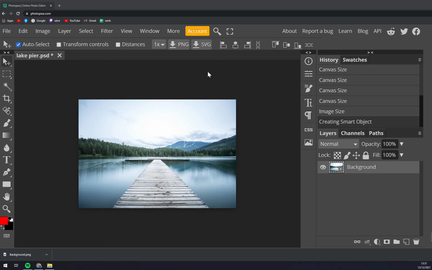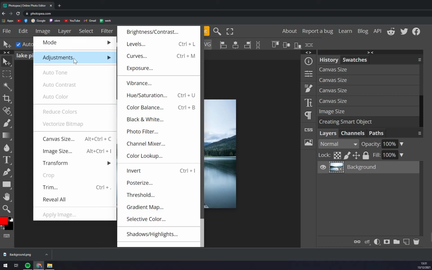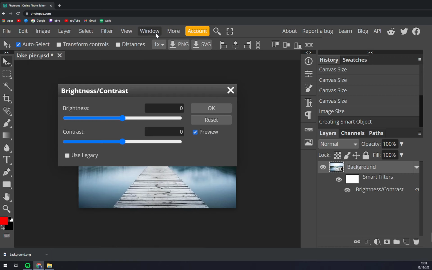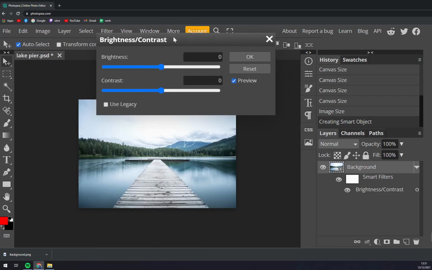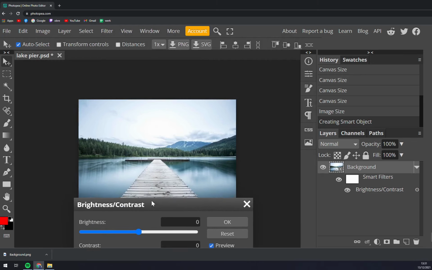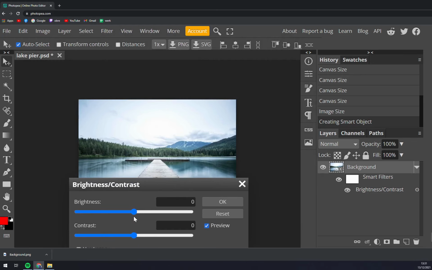So what do we have to do? We have to go to the top left corner and click on this option, Image. And now let's go to Adjustments. And straight away the first option that we have here is Brightness/Contrast. And now you can change it according to how you like it.